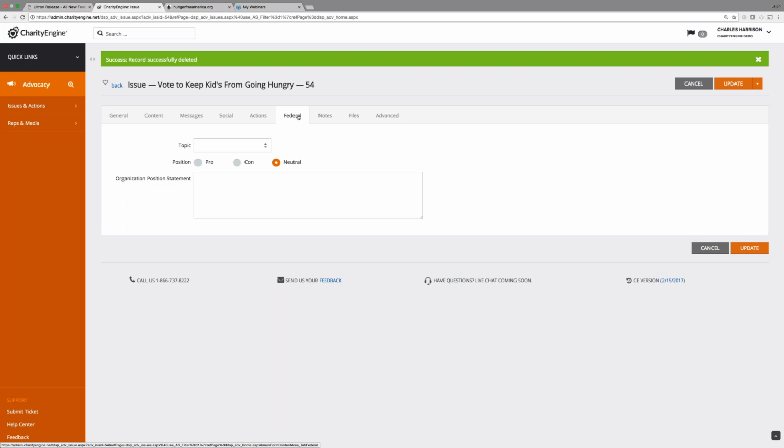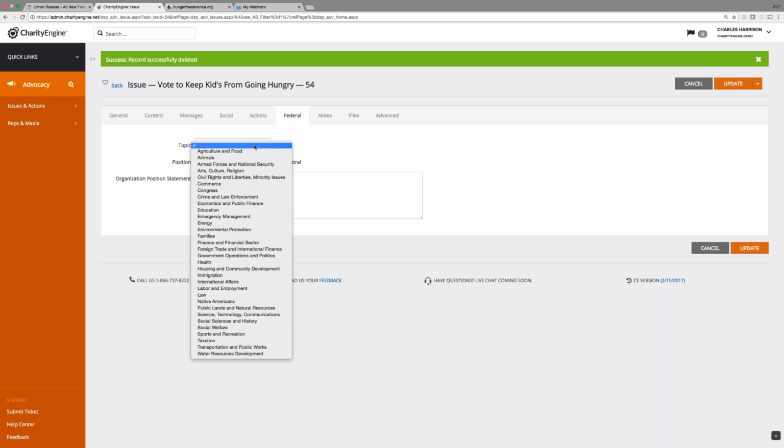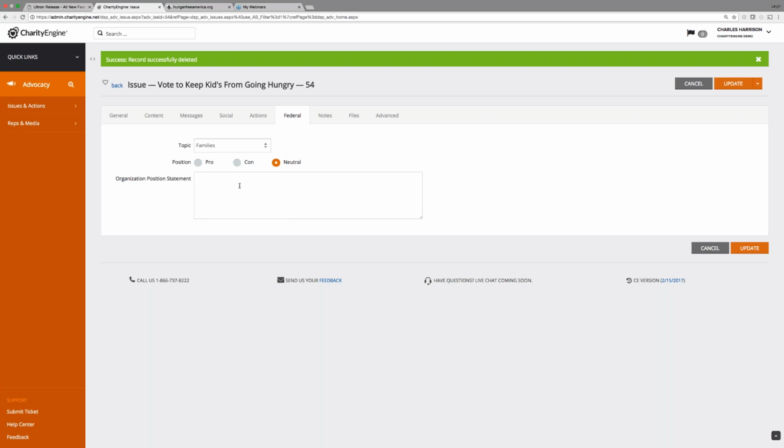So two more things to be aware of. The first is the ability to set a federal requirement, which is, when you have an issue, to assign it to something. So this is for vote to keep kids from going hungry. We may refer to that as families, or we may refer to that as social welfare. We'll put it under families. And then our position as an organization, whether we're pro, con, or neutral, and then our position statement. So when you set up an issue, add that information. It helps on the federal level because they want to be able to segment and compartmentalize issues. And now we have the ability to say, this is the topic area, this is our organization's position, and this is the individual.